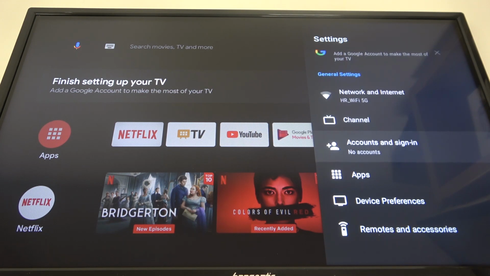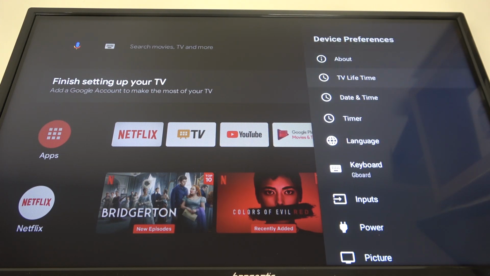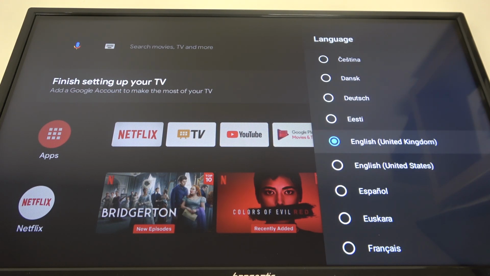Then scroll down and select Device Preferences. It has this display icon. Click on OK, then scroll down and look for the globe icon, Language, click on OK, and from here you'll be able to find your preferred language.